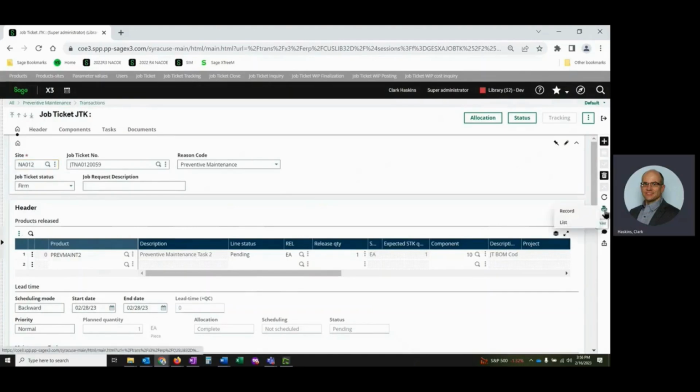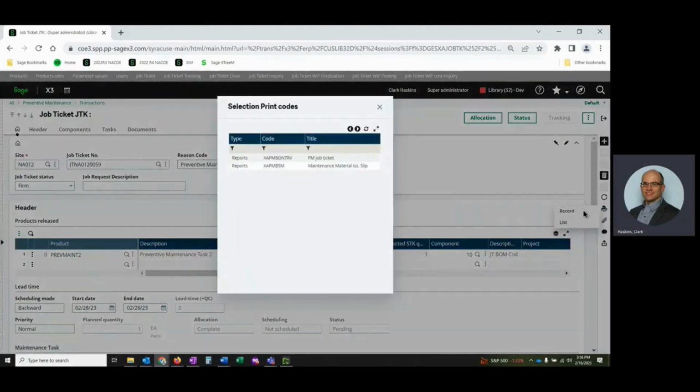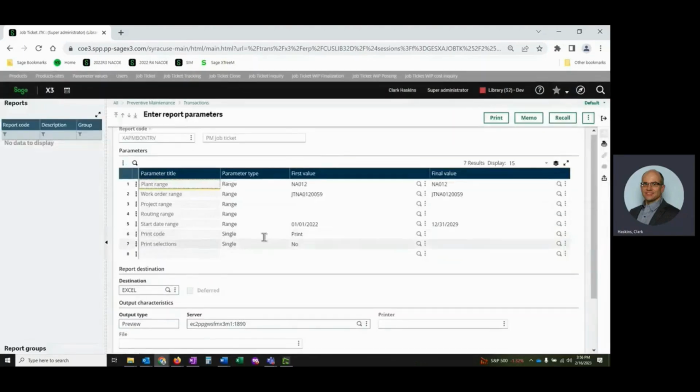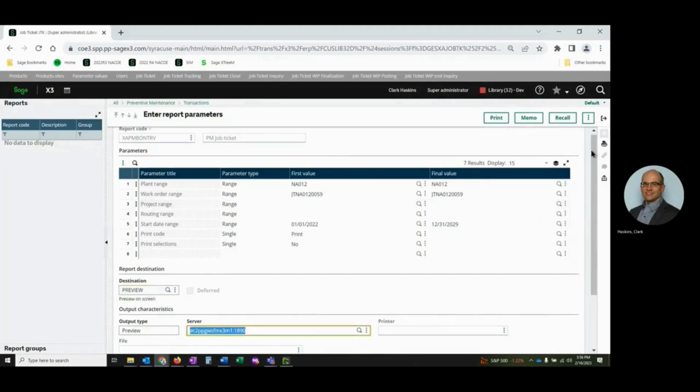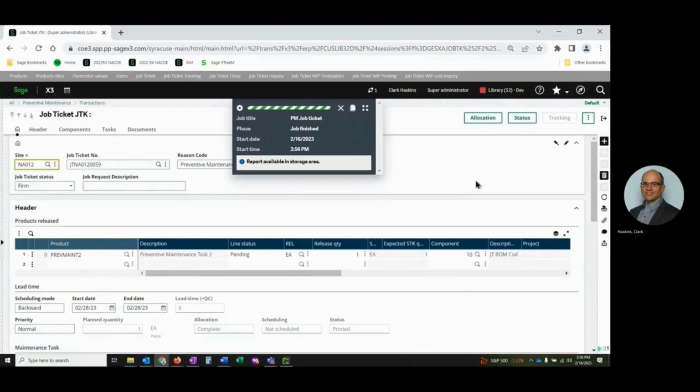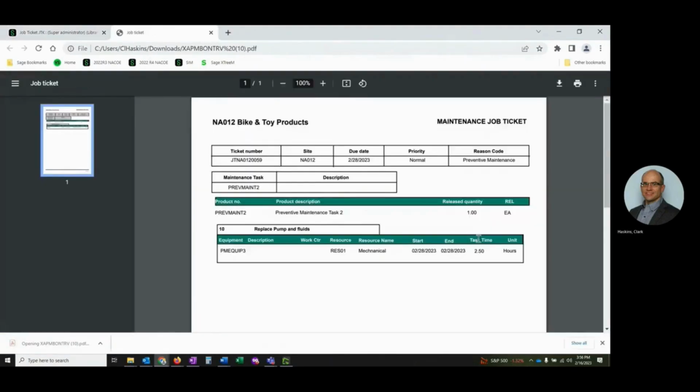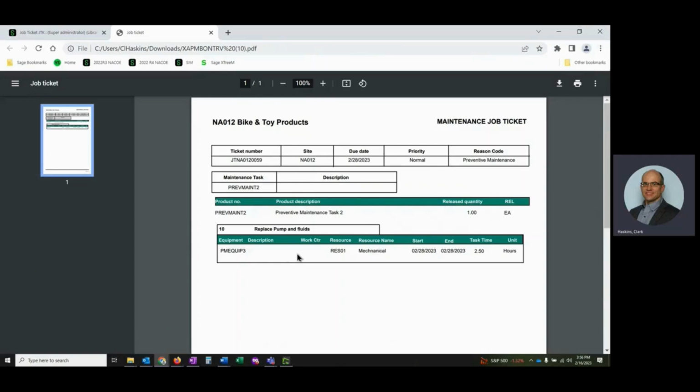Now there's reports available. These can print automatically or manually depending on the setting. First report's the job ticket. Here's a preliminary example of the maintenance job ticket, defining the task to be performed on this job ticket.